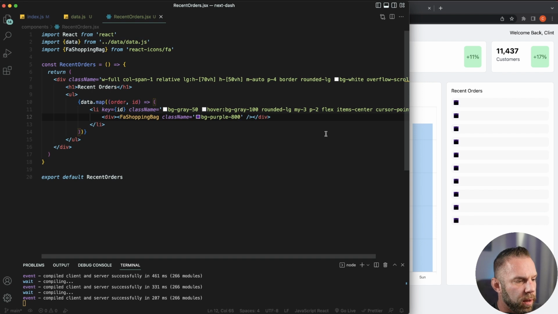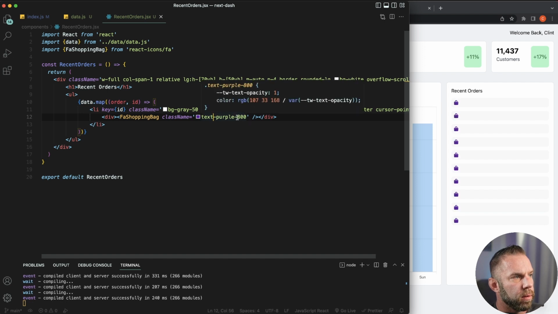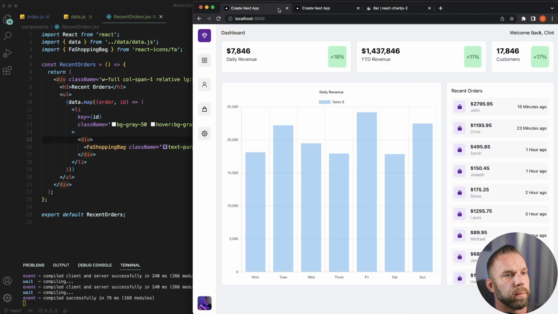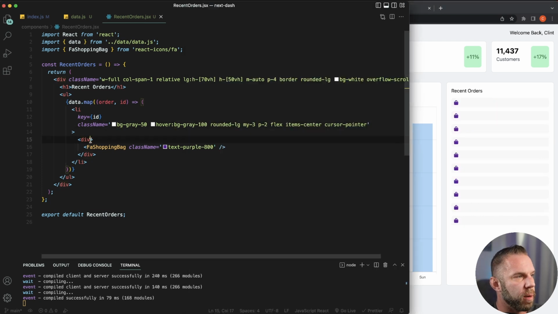Perfect. Sorry, not BG. This needs to be text. There we go. That looks good there. Okay, perfect, guys. So now let's go ahead and give this div a class name. So we want this to be basically a purple as well. It'll probably be 100 or 200. It's going to be our little icon container, I guess you would say.